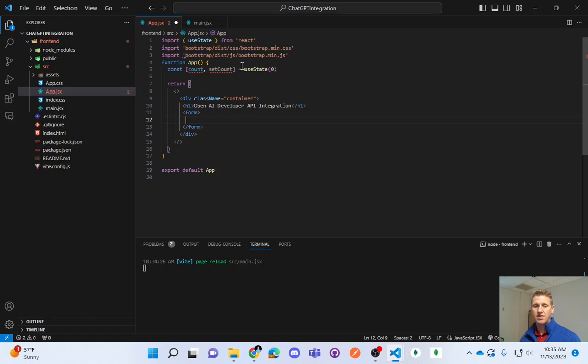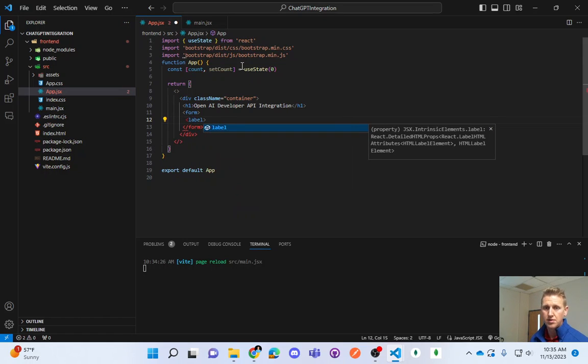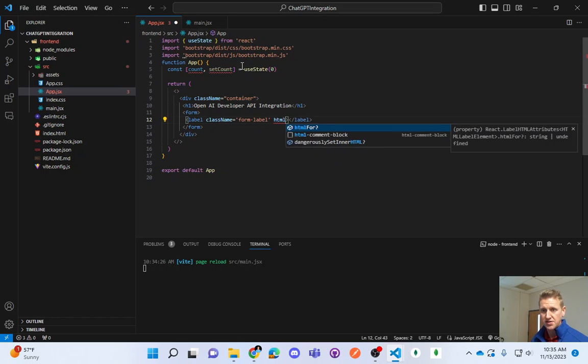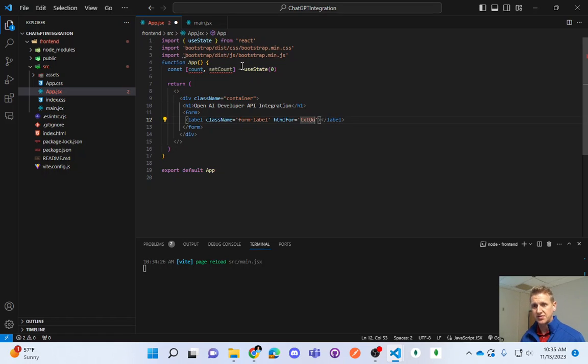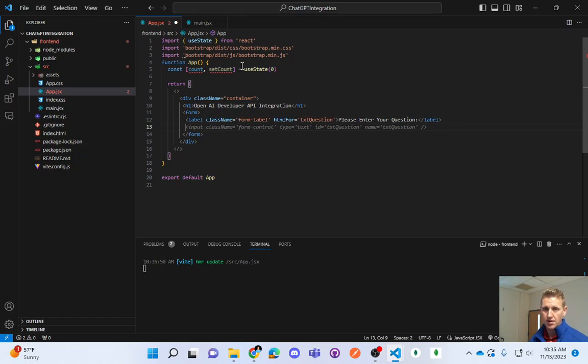and this will have a label, form label, and htmlFor, I'll call it text question. Please enter your question. And this is a form control. It's a text box. TXT question is for the label.